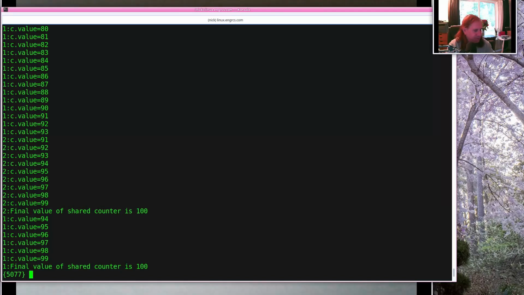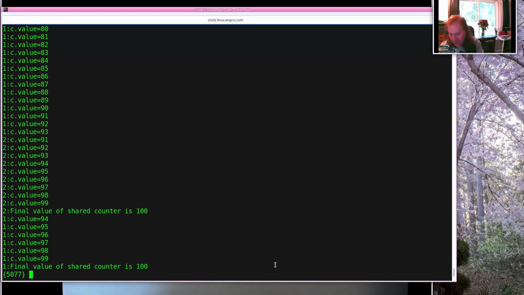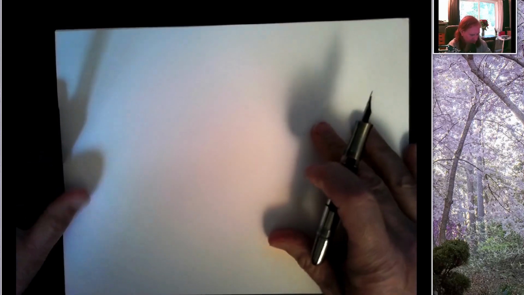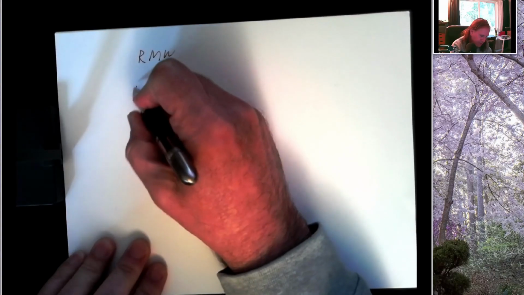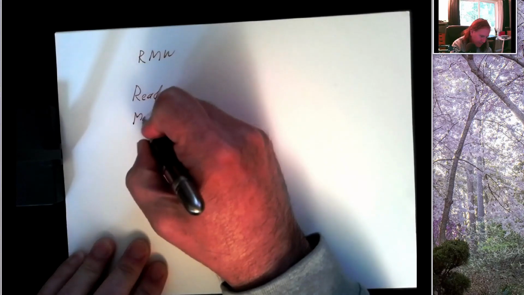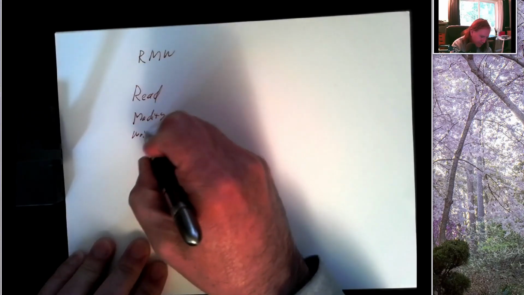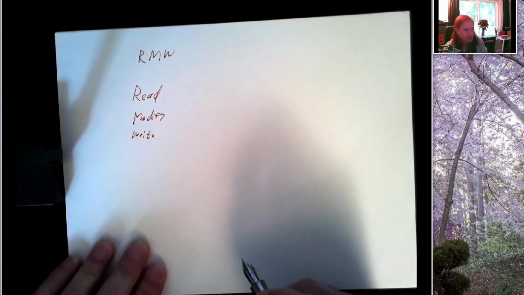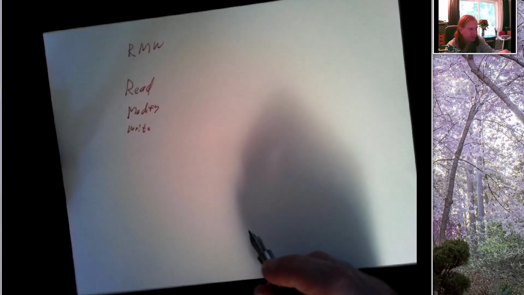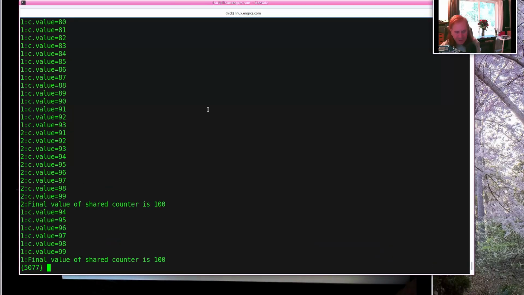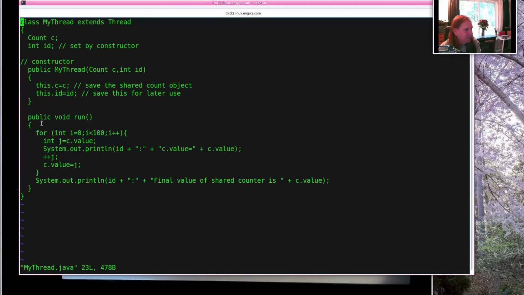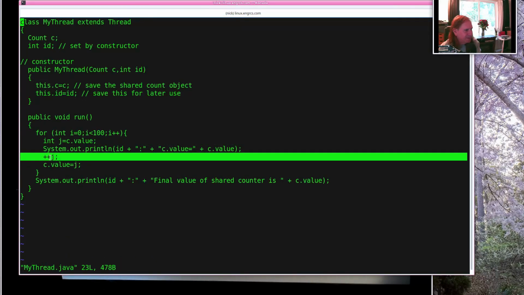All right, so this is the notion of memory synchronization. And memory synchronization basically comes down to this thing we call RMW. This is read, modify, and write. And a lot of operations inside a CPU are versions of a read, modify, write. So it's very explicit over here. Right, I read the value of a variable, I modify it, I write it.